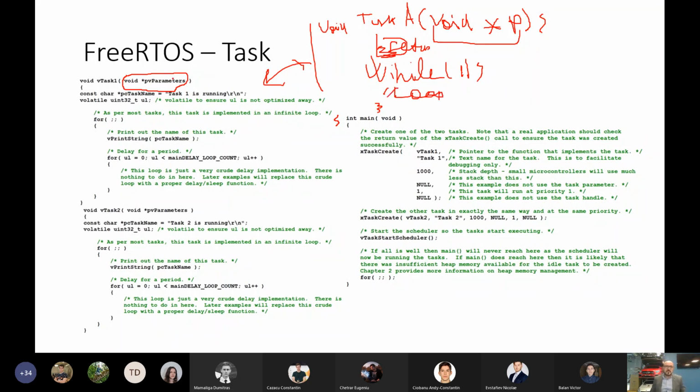Okay, so now we see that in FreeRTOS, our task will be defined the same way as the main function, but we will not use main, because in one application we can have only one main. We'll have task A.